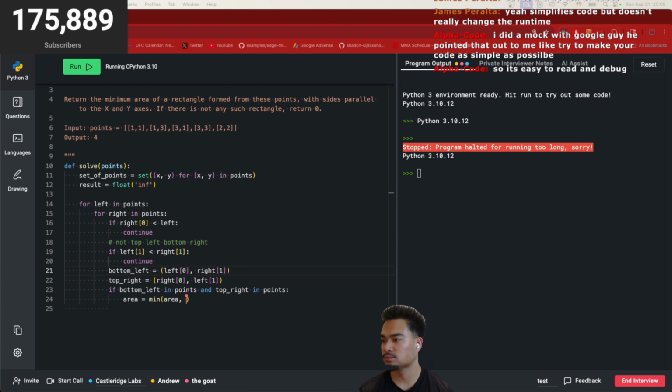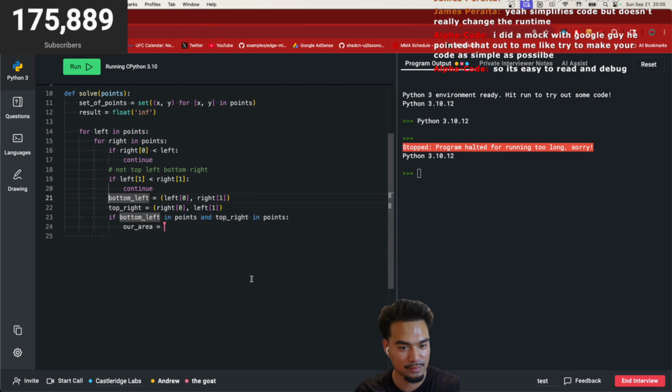Min area, and the area formula is just top right 0, length times width. Okay, I think I have another person coming up, so this is a good stopping point. How do you think you did? How was that? I thought it was pretty terrible.